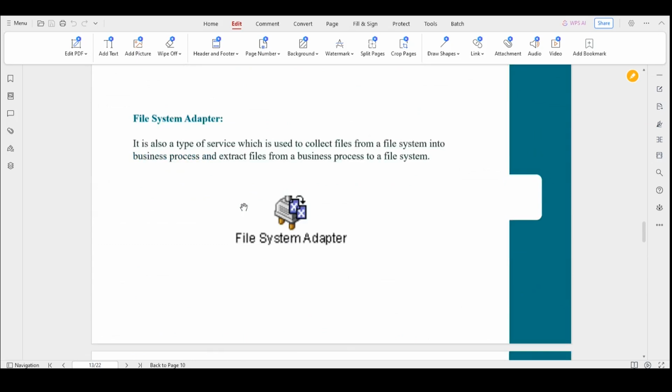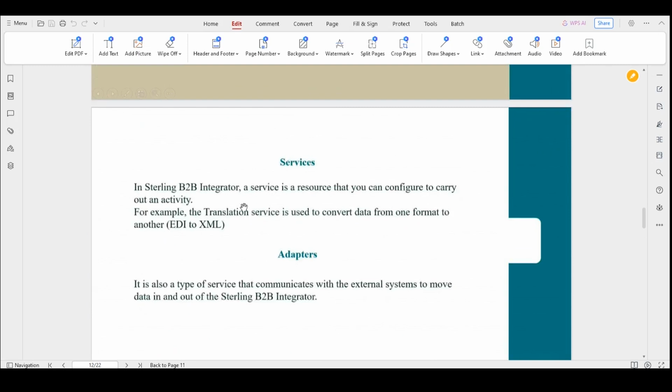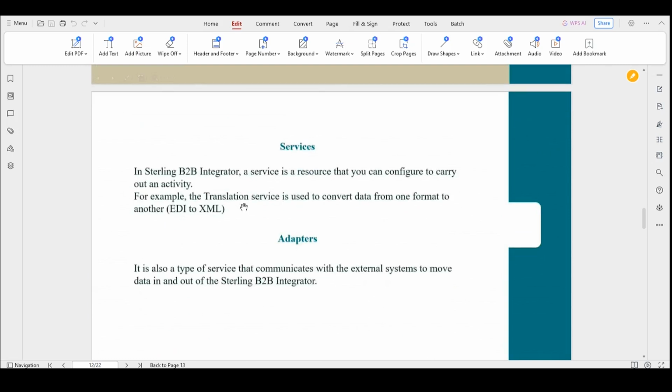One thing here, Prithvi, Harshil and Bharat, can you please tell me what is the difference between services and adapters? Wait a minute, Prithvi, wait a minute. Harshil and Bharat, can you please tell me what is the difference between services and adapters?